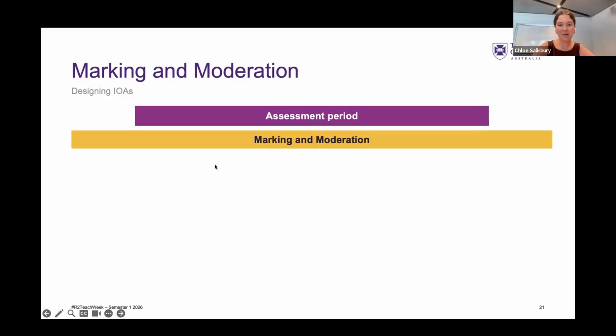So next we're going to touch on marking and moderation. Your marking and your moderation should really extend beyond your actual assessment period, starting with marker training to ensure that all markers understand the assessment task, the marking rubric, and also how to perform their role during the oral assessment. I'll touch a little bit more on this in the next slide.